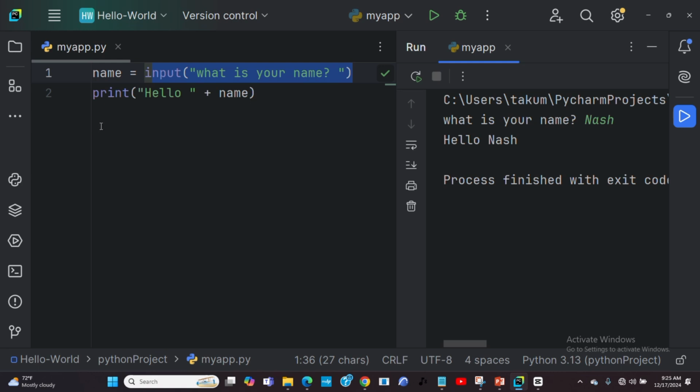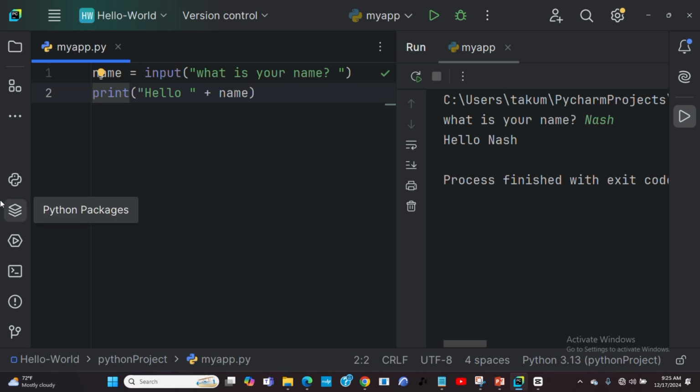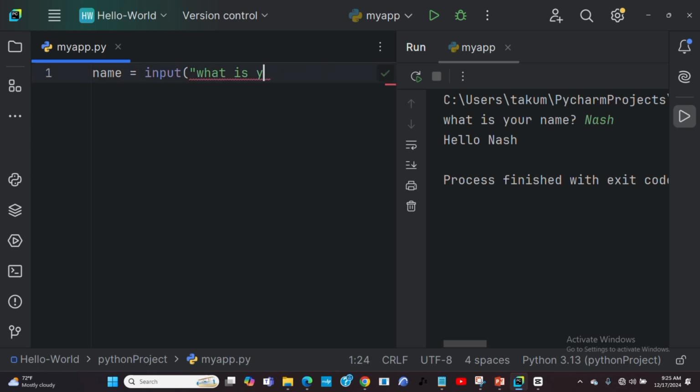We have the integer data type, which is going to take just numbers. We have the string data type, which takes strings. I've been explaining a lot about the string. We have the float data type, which takes floating point numbers, meaning numbers with a decimal point. And then we have the Boolean data type, which is going to take only true or false. So I'm just going to show you.